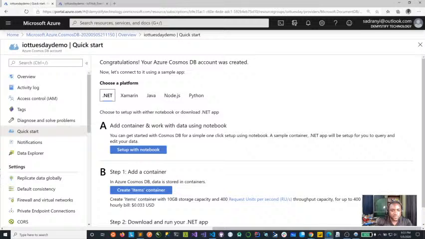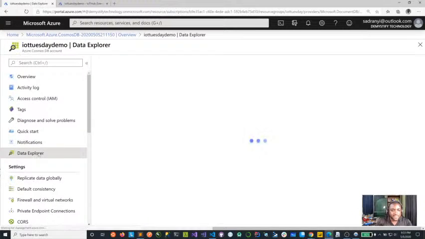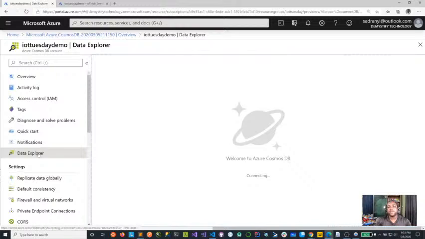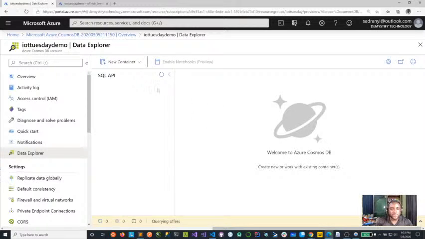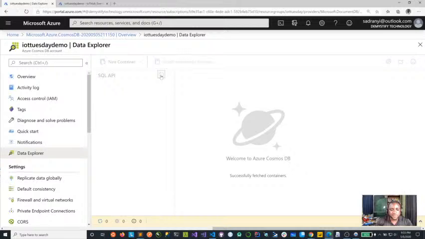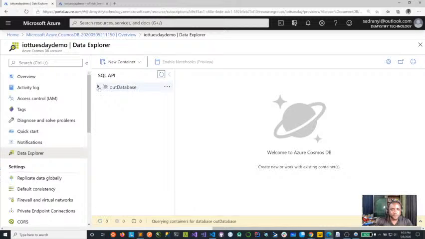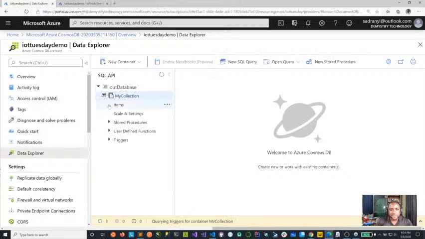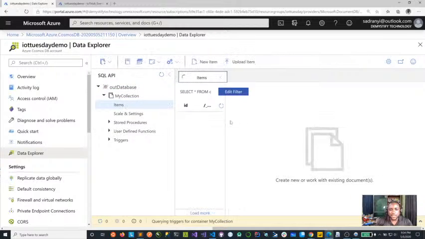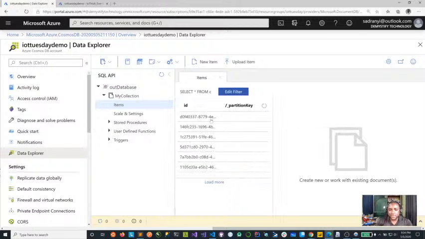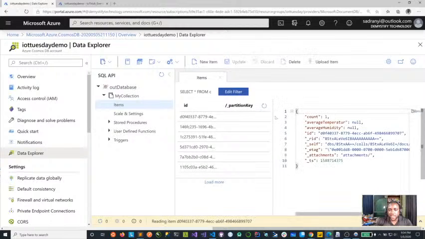Now let's come back to our Cosmos. Let's go to our data explorer and check if the data was actually sent. Right. So this is the SQL API. Let's refresh it. Refresh. There you can see output, my collection, items, and there you go. Check this out, people. There you have it, right?